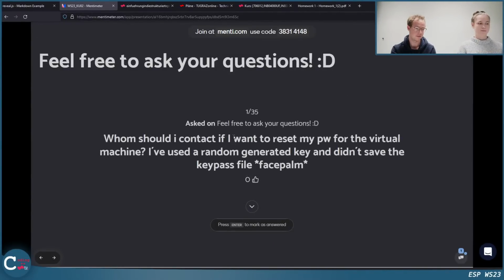And the last question of today: whom should I contact if I want to reset my password for the virtual machine? I've used a randomly generated key and didn't save the key pass file. For the virtual machine, you just have to reinstall it. So delete it and install it again. We can't do that for you. But it's no problem. If you have uploaded everything to Git, then everything is stored. And if you use a shared folder, for example, in the virtual machine, then you also do not lose the files that you have in the VM.